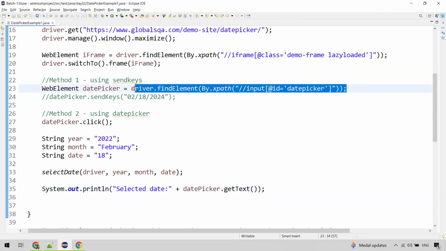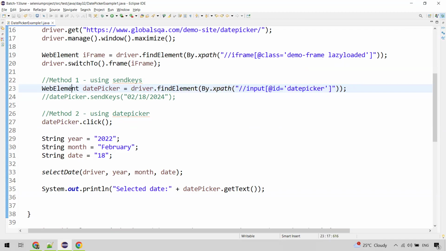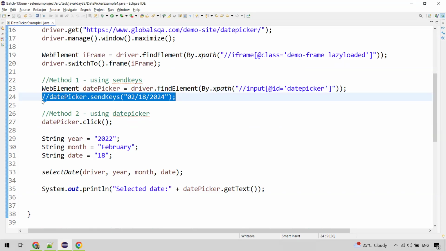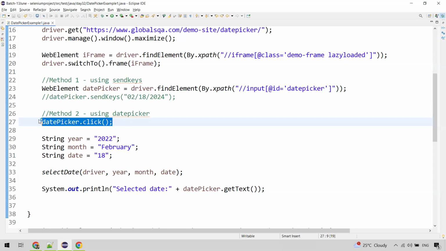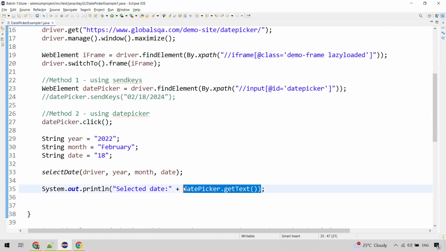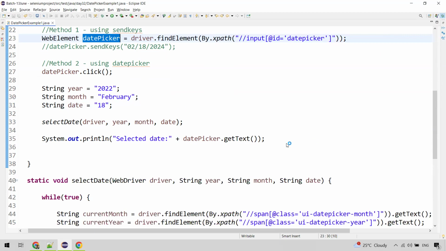So earlier we had this web element. Directly we used send keys on this XPath. Instead of that, I have captured that into a web element object so that I can use this web element object wherever I want. If I wanted to send keys, I can do that using this date picker. I wanted to click on it, so I can use this web element again to click on it. I wanted to get text out of it, so I can use it like this. So we just had a variable for that web element, right?